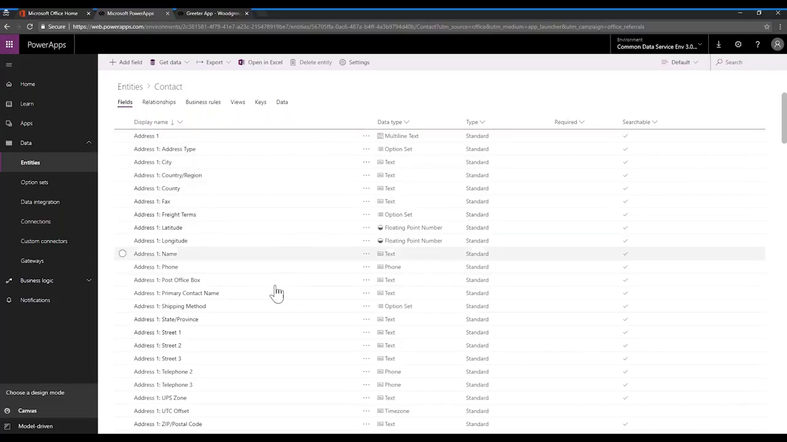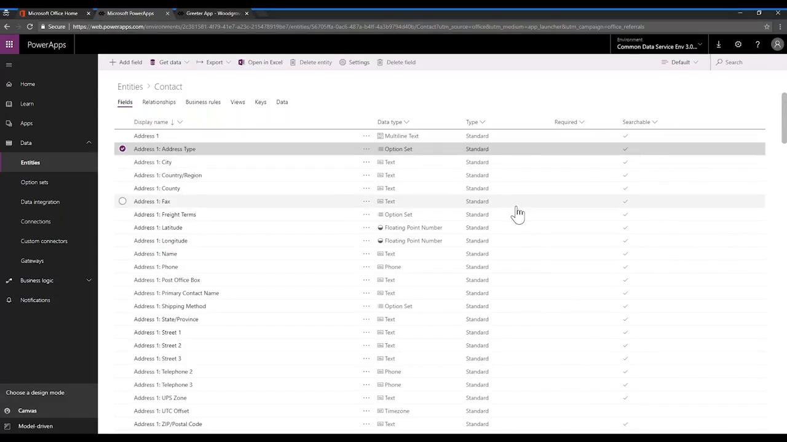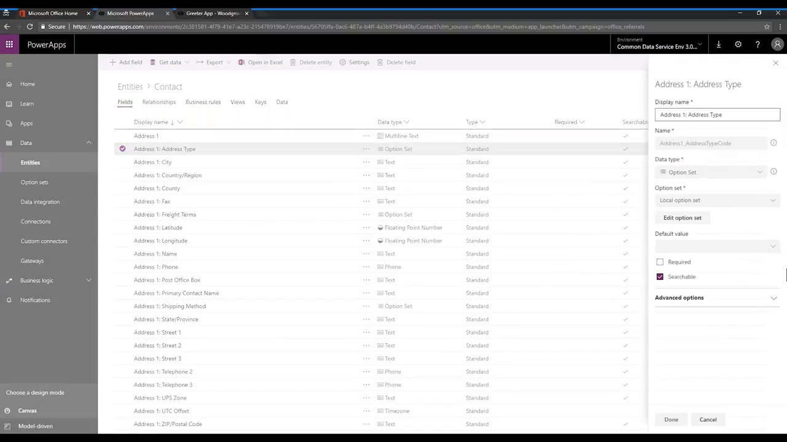As you can see here, street address, phone number, telephone, and so forth. You can see the data type, right? You can see whether it's a standard entity or a custom entity. So you can go ahead and add different entities as well.